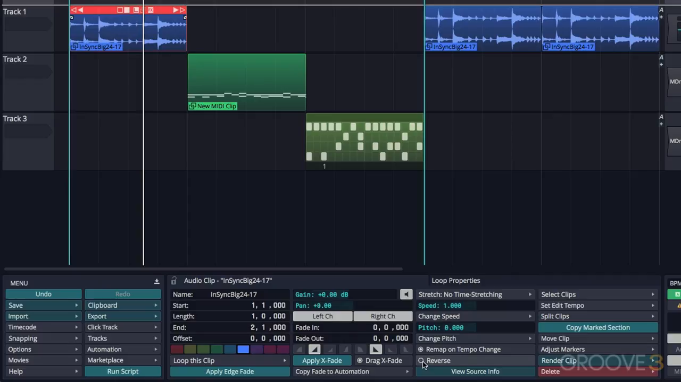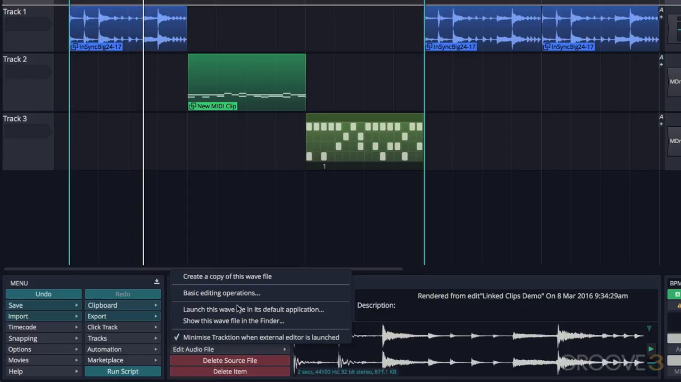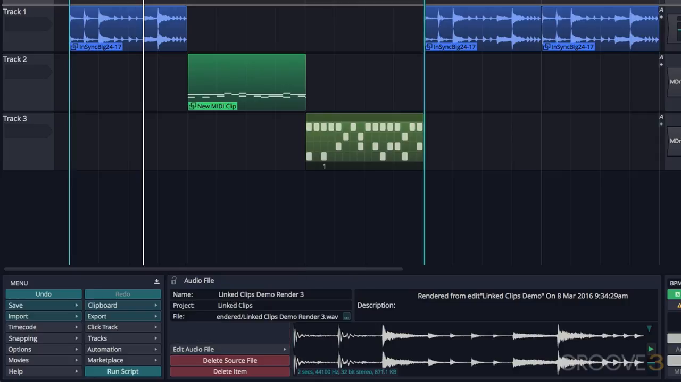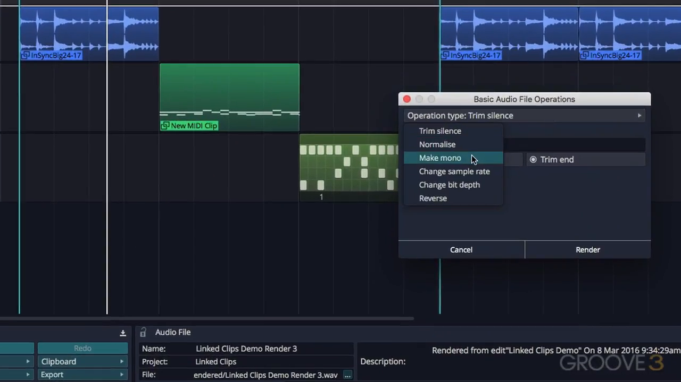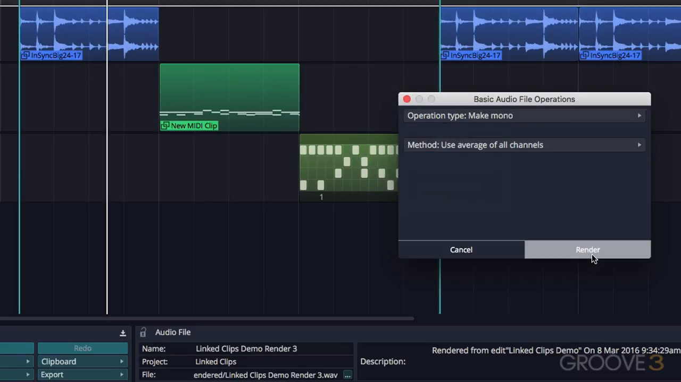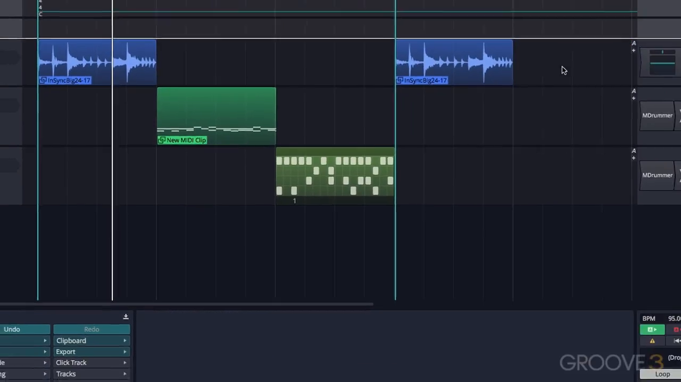And for audio files, anything you do under View Source, Edit Audio File, Basic Editing Operations, any of these operations will affect it. So if you convert it to mono, like this, you'll see that that affects all of them. So that's how it works for audio files.